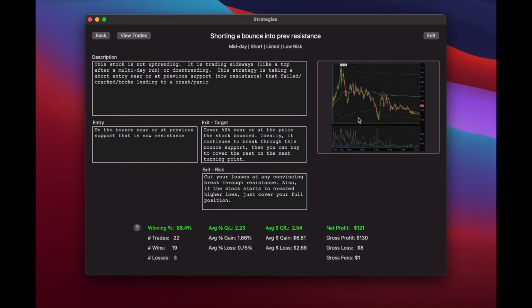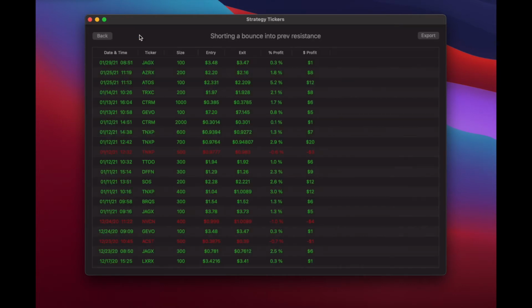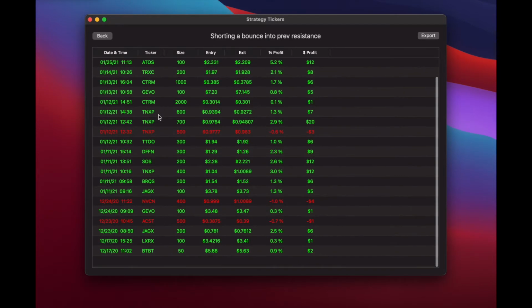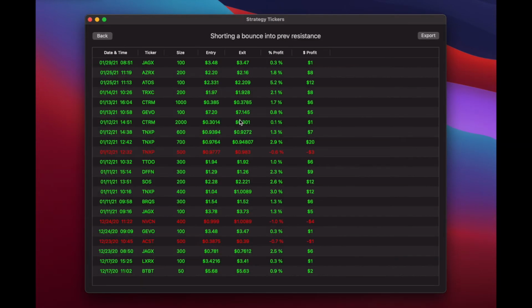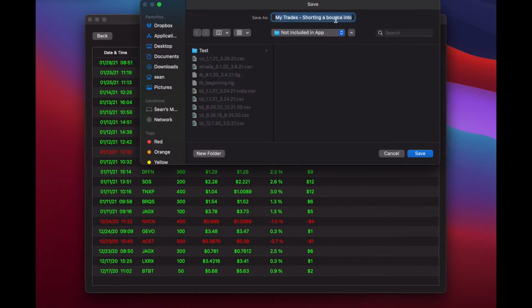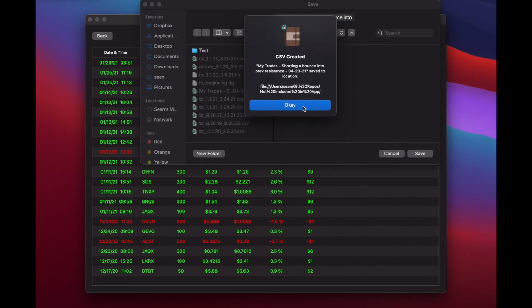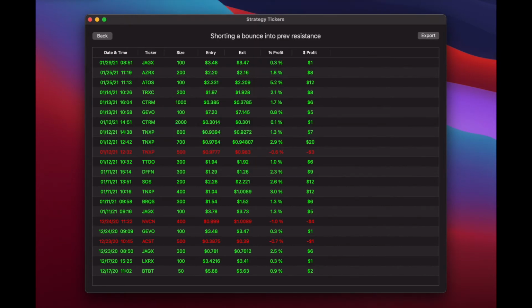Now with a strategy, you can view all the trades that you've done within this strategy. You can click on them and actually go see those trades directly. You can even export all these strategies to Excel. I'll go ahead and do that. Say export this thing here, save, okay. And then you can go open that file. Give me a moment to go find that file.